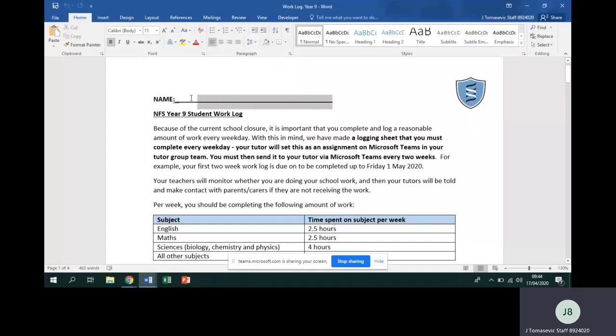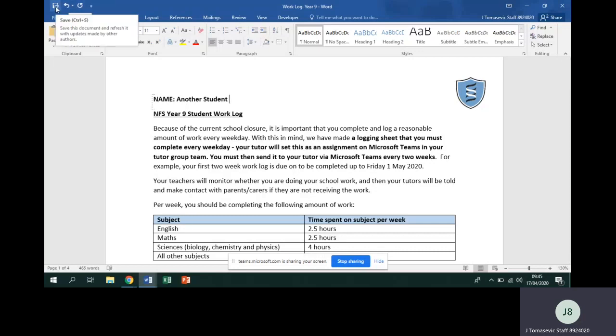First thing to do is obviously put your name at the top. So making sure that your tutor, when you send it back, knows exactly who they are looking at in terms of their work log. I'm just going to put another student as my silly name for today. And then you would save this in the top left-hand corner, Control S, or click that button and then save it to an area of your laptop or PC or iPad, wherever you're saving it, and make sure that you know that it's being saved every day.